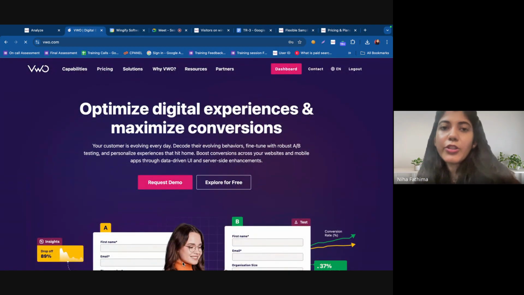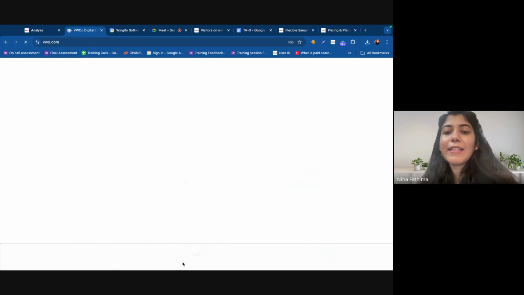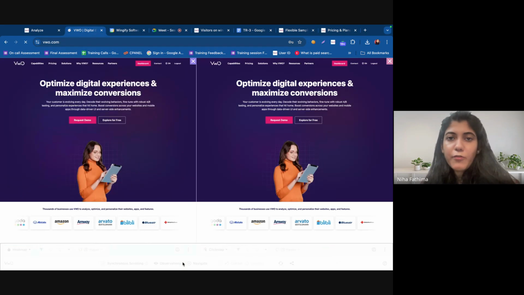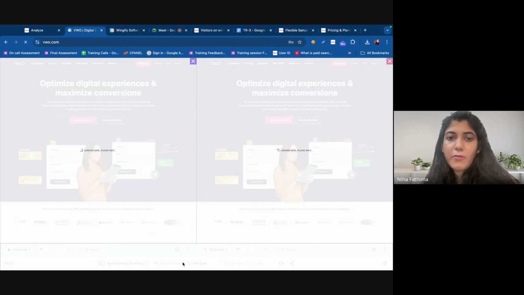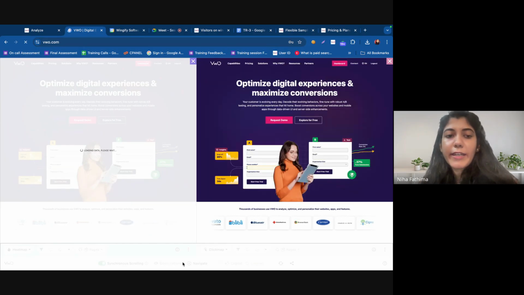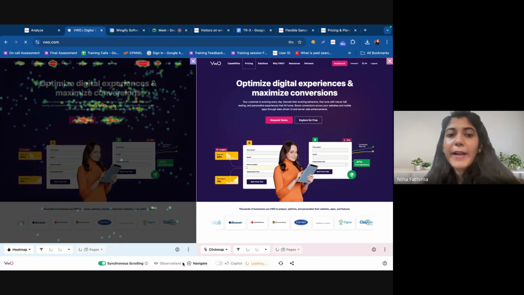This is a recently launched feature. It will give us a nice comparison or breakup of both the heat map as well as the click map that I selected right now within the same view itself. So it will be easier for the clients to compare different sections and see what is happening simultaneously.